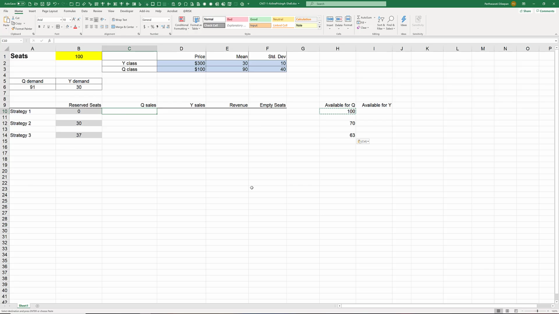Now we can set up the actual Q sales. So Q sales will be the minimum of its demand. Q sales demand comes from there, right? And for Q sales, the demand must always come from there. Okay, the minimum of that, and what is available. So we can only sell the minimum of these two. Okay, so now we can copy that down here and down there.